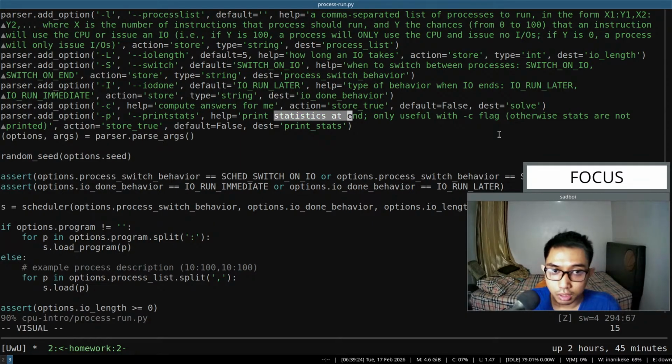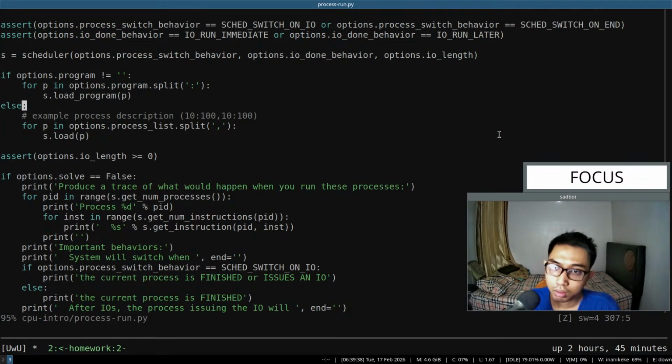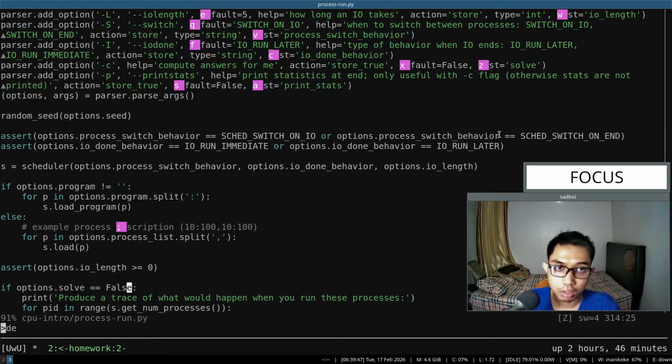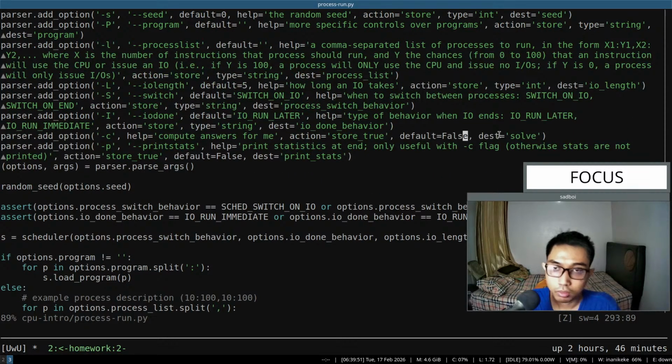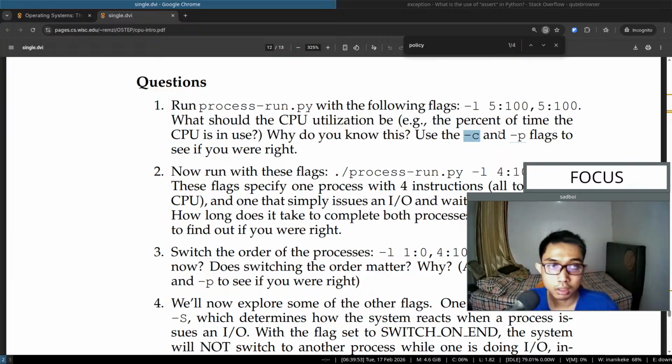Print statistic at N only useful with test C flag. Otherwise stats are not printed. But it is false. And this default is also false. Interesting. Well, let me run with this flag first.